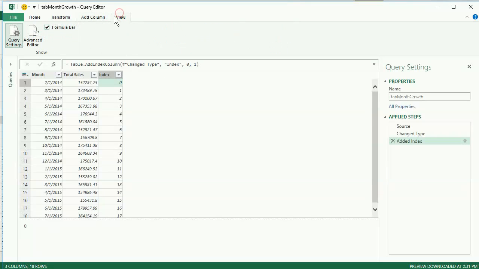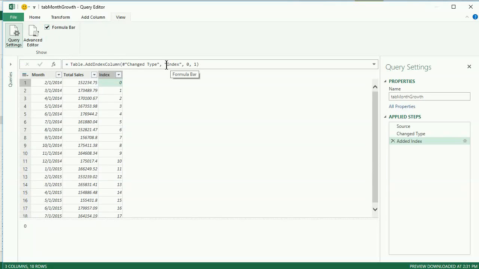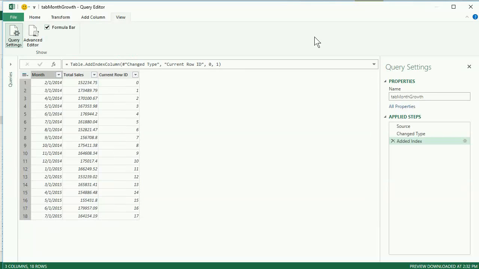So to do that, I'm going to head up here to View. If Formula Bar is unchecked, I'm going to go ahead and check it. So I've got this guy right here. I'm going to click there. So the second argument is what we want to name the index column. Well, we're not going to call it index. We're going to call it row ID. In fact, let's call it current row ID. That's nice and descriptive. Okay, so the number here currently refers to this row's ID.